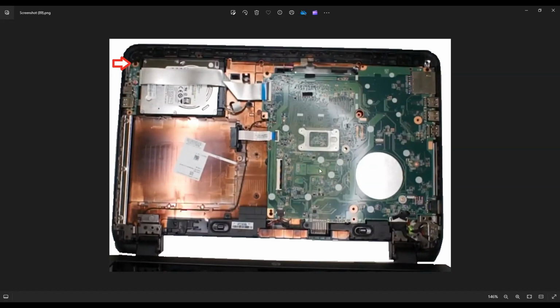So those are a majority of the components in this computer. I hope that helped you navigate into it safely, be able to access various things.